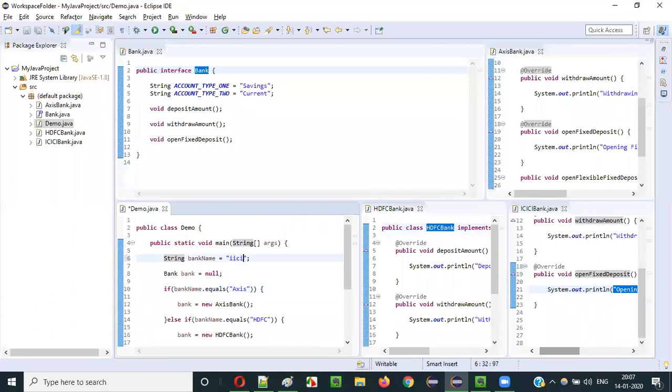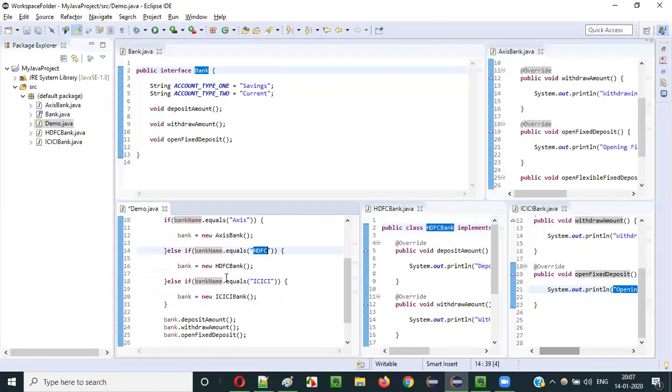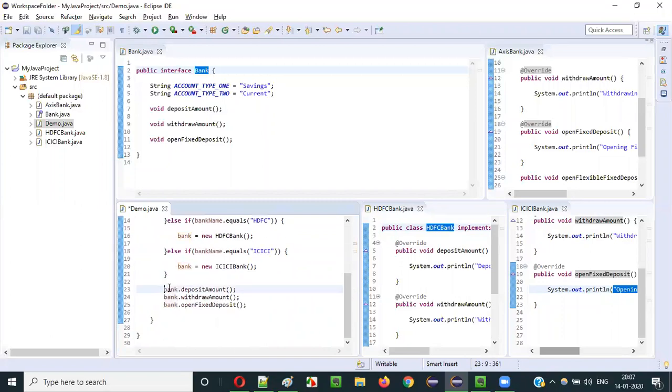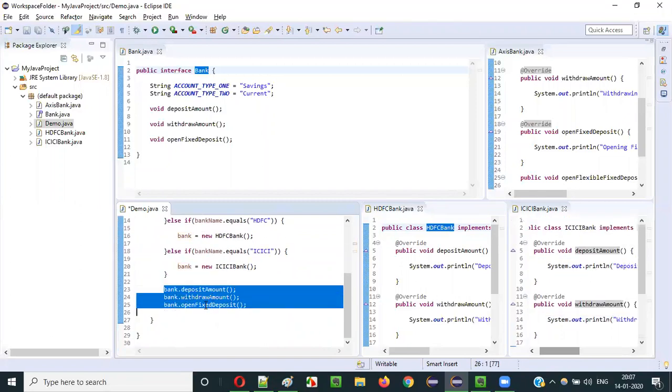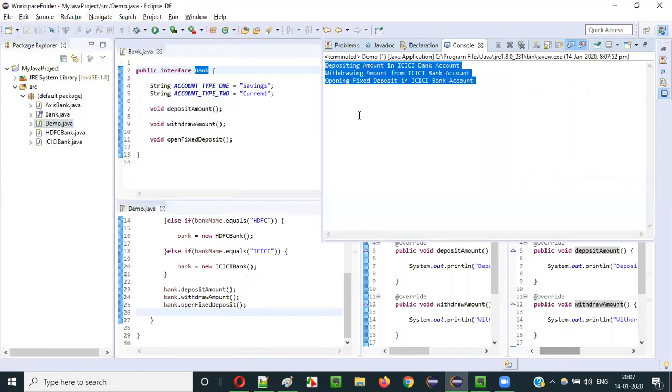What if I change it to ICICI? It's very easy now, right? ICICI equals Axis, false. So this will be skipped. ICICI dot equals HDFC is also false. This will also be skipped. The last if condition, that is ICICI equals ICICI, true. So the object of the ICICI bank is getting assigned to the variable of the bank interface, and all the methods inside the ICICI bank will be called using this variable of the bank interface. If I run this, right click, run as Java application, you see, depositing amount in ICICI bank, withdrawing amount from ICICI bank, opening fixed deposit in ICICI bank.